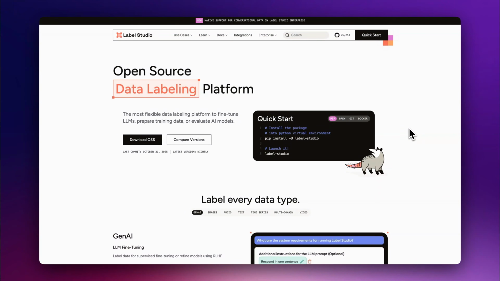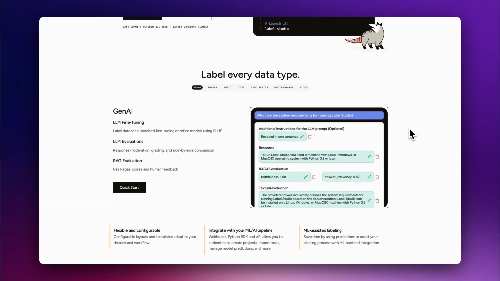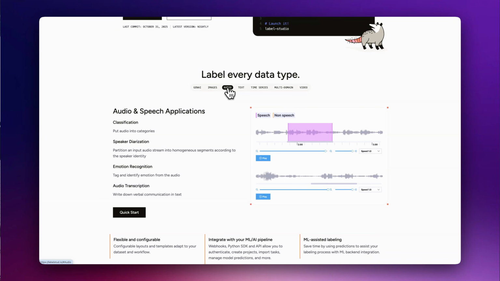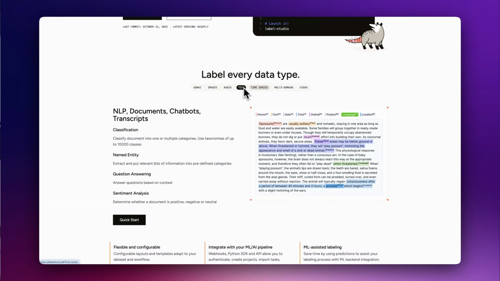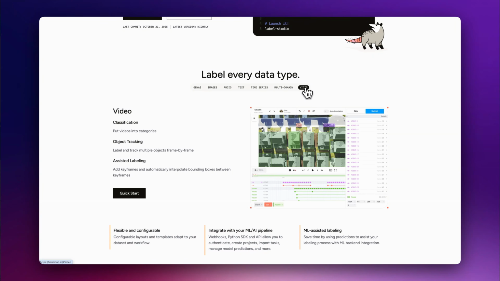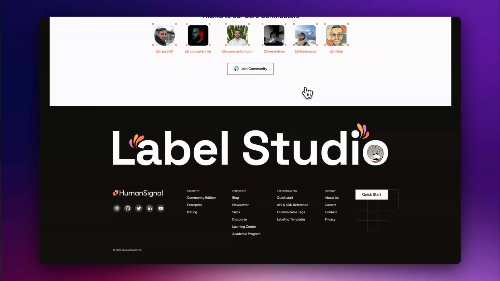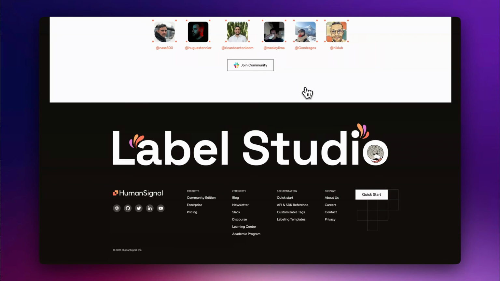Are you looking for a free open source data labeling platform? Let's discover Label Studio, the most flexible data labeling platform to fine-tune LLMs, prepare training data, or evaluate AI models. From text to images, audios, and videos, it provides the tools to classify, segment, and recognize ingested content to feed your AI with human input.